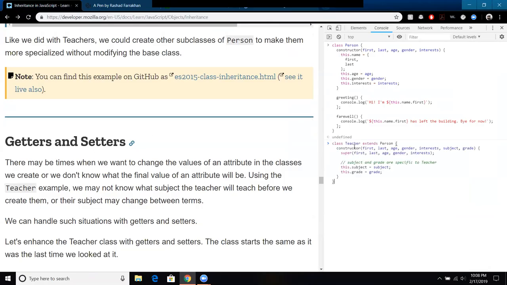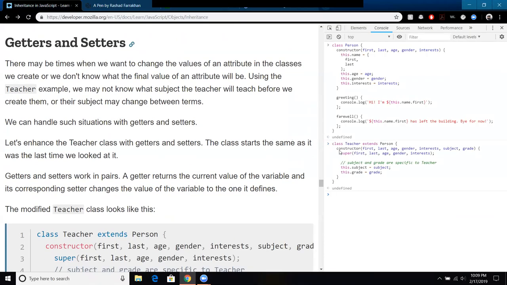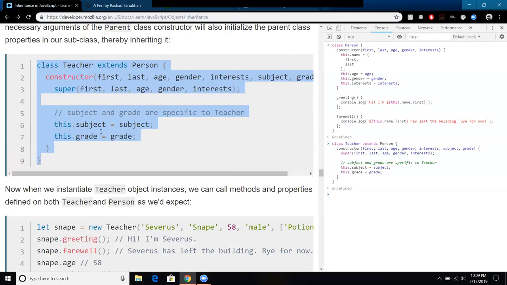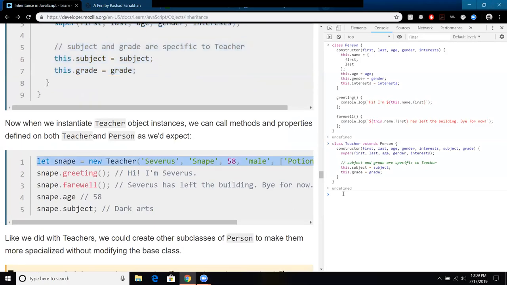You have to place the person method first, the person class, sorry. Then you place the first line. Where's the person method? So now if we do snape.subject, dark arts, and if we try snape.subject equal to balloon animals, let's just look at the Snape object and see if it changed to balloon animals.